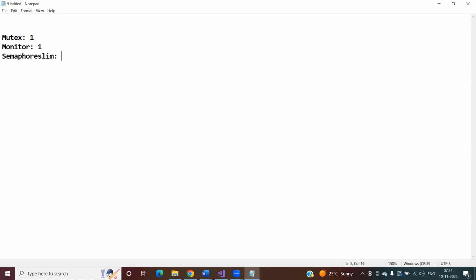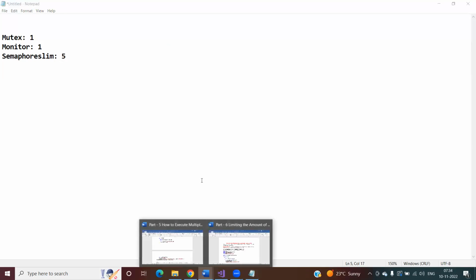So that means if you want three threads to execute the critical section at the same time, then I can set its value to 3. If you want 5, then you can set it to 5, right? The same concept I'm going to discuss here.